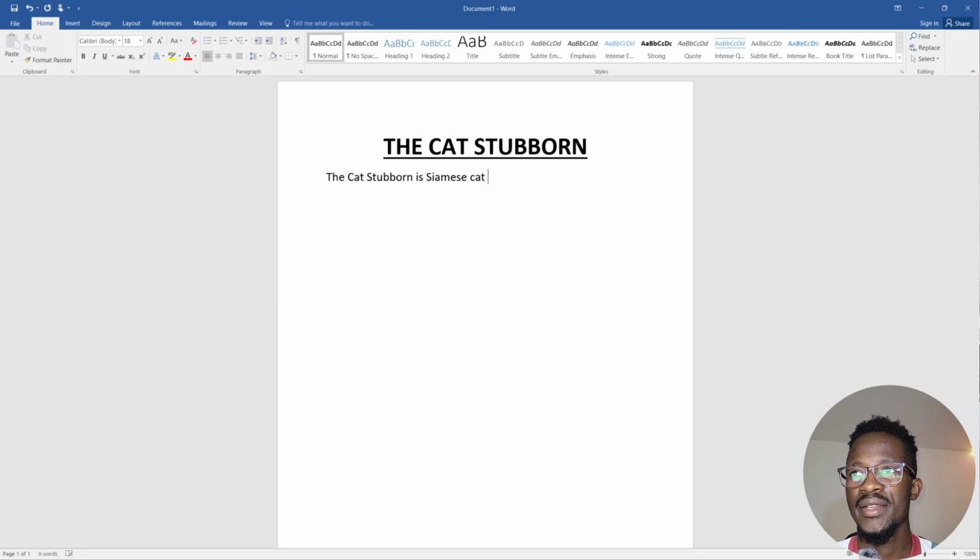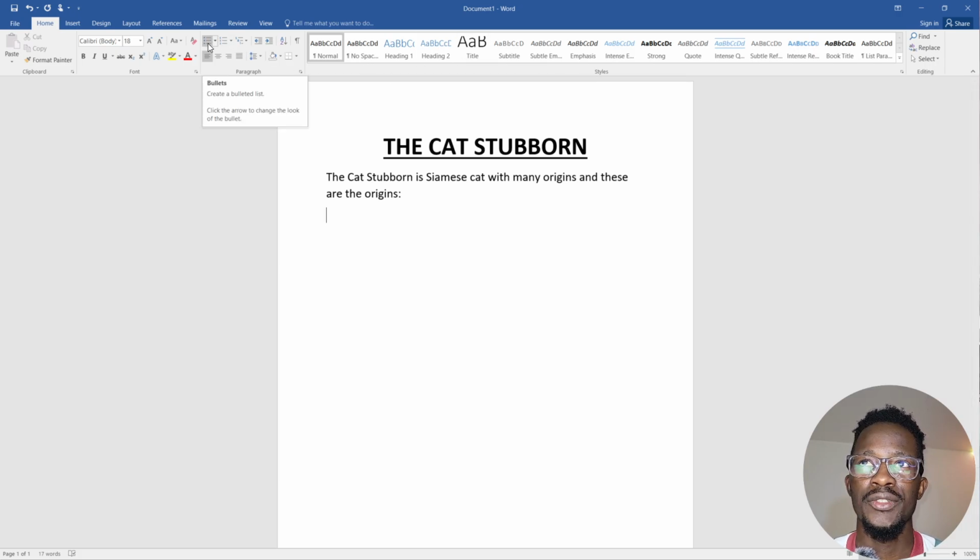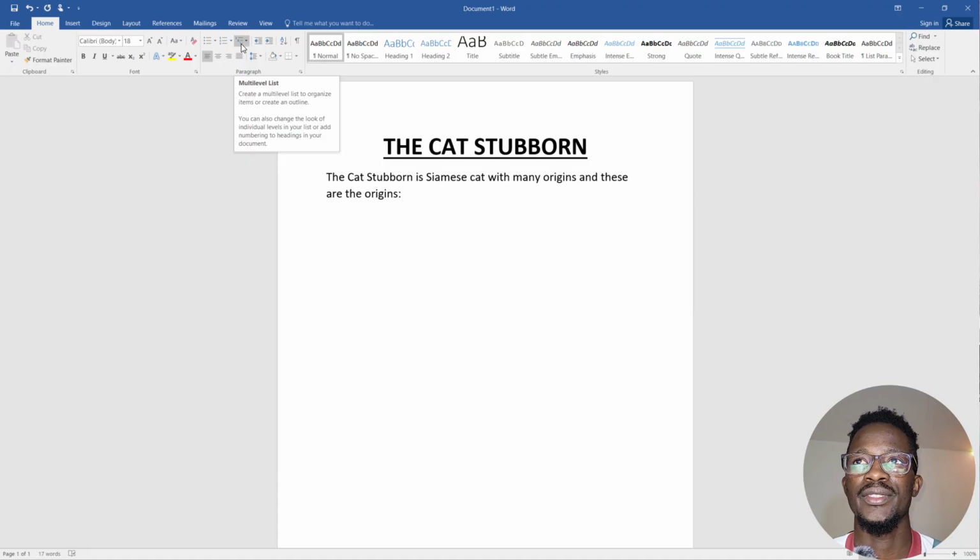Is a Siamese cat, with many origins. This is just an imaginary statement and does not represent any fact per se. Has many origins, and these are the origins. So with that, I'll use a full colon, but because whatever is coming next, I want to list it. There are several ways. I can use bullets. I can use the numbering, and we have this one called a multi-level list, whereby the list goes while it gets inside.